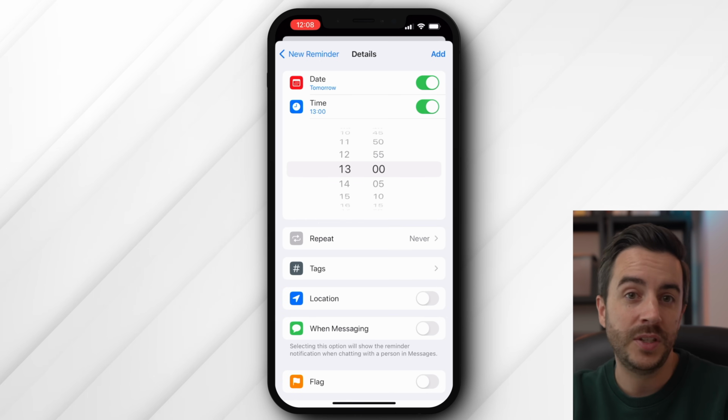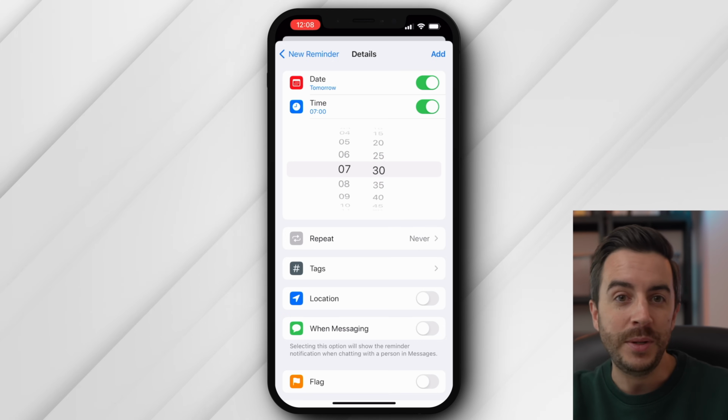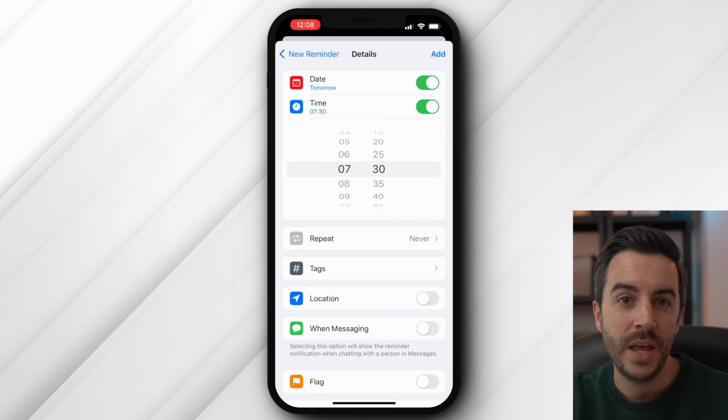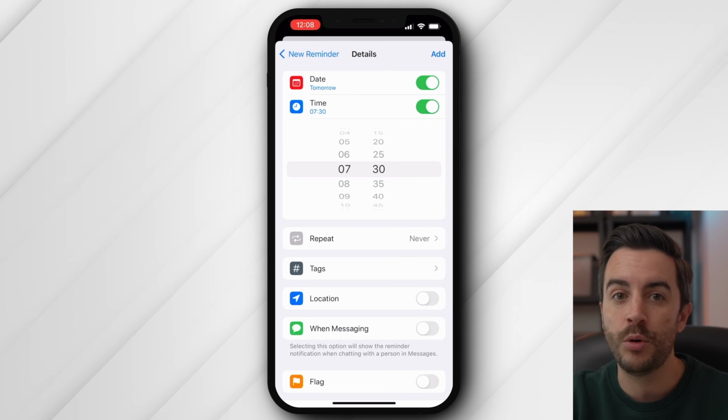I set my alarm for 7, usually get up about 7:15, so at 7:30, I'll be downstairs having breakfast, so this is a good time for the reminder to pop up. If you get a pop-up like I did about allowing notifications, be sure to approve it.